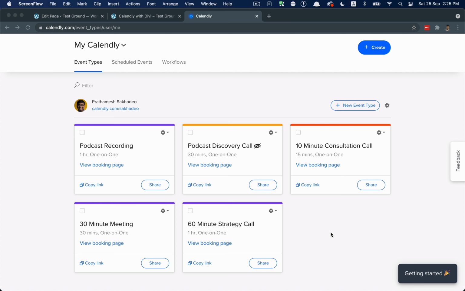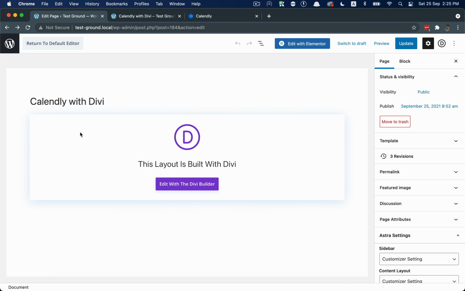Today we are going to see how we can embed Calendly in Divi Page Builder. So what I have done, I have logged into my Calendly account and I have created a blank page in my WordPress account. I am using Divi Page Builder. So what I will do, I will click Edit with Divi Builder.